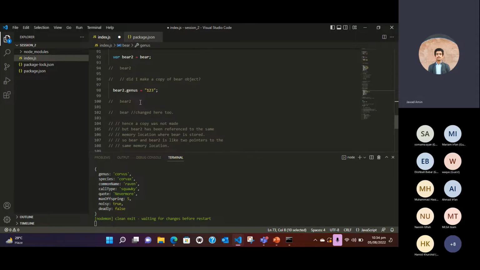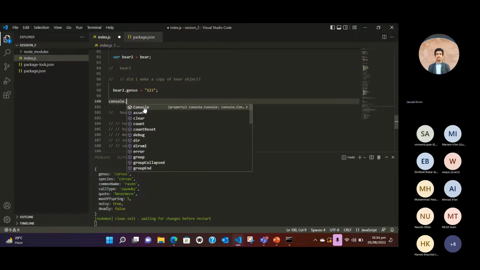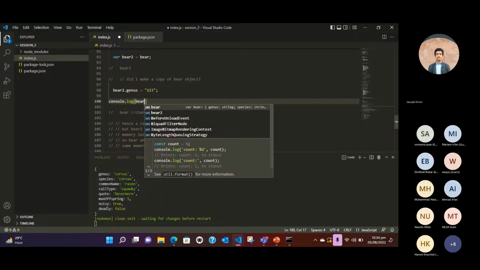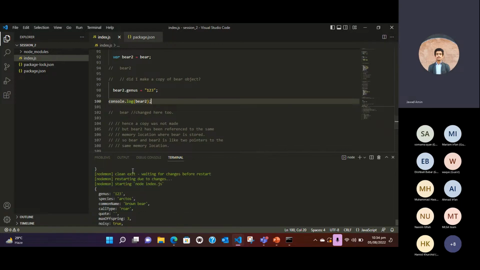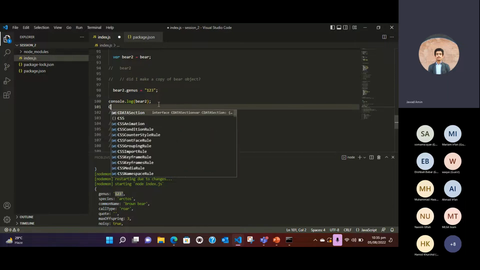Let's see. If I now console log beer2, you can see in genus I have 1, 2, 3, right? What about beer? I should have ABC there, right?